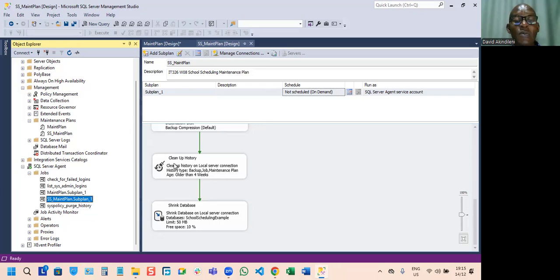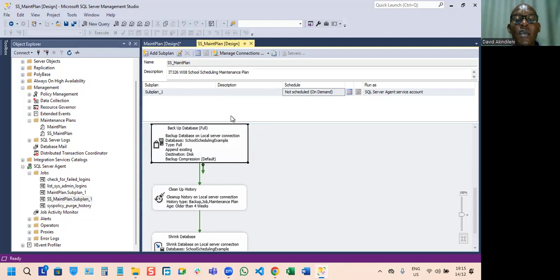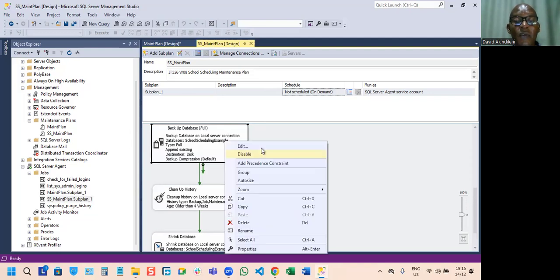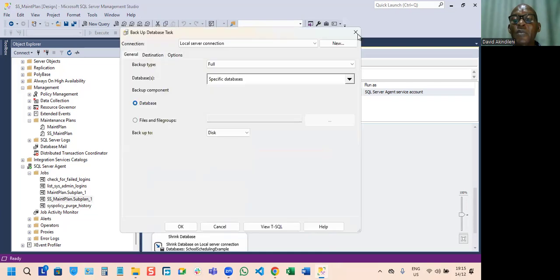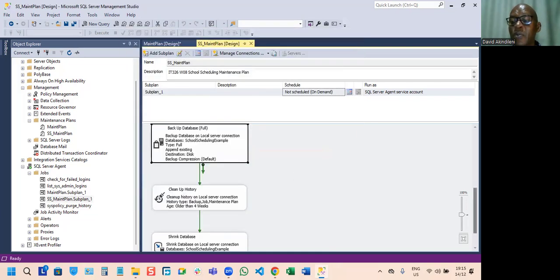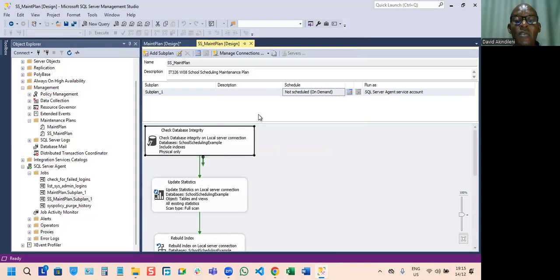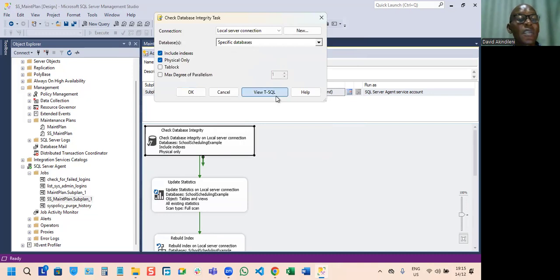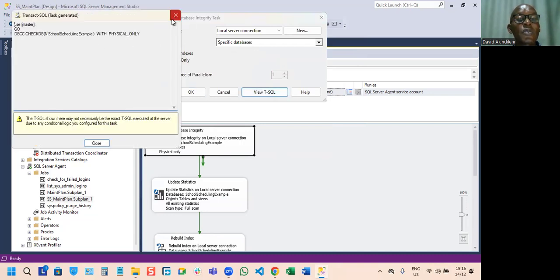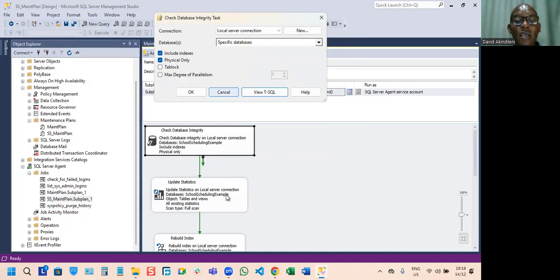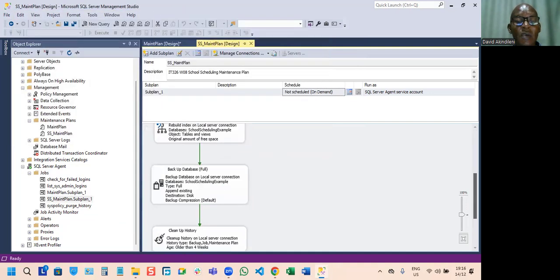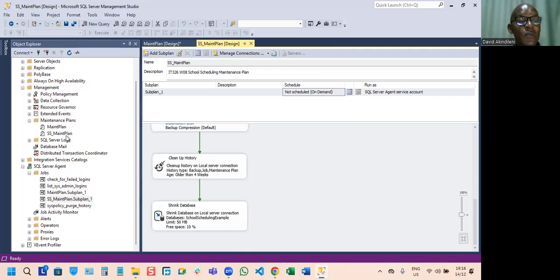Okay, and so the instructions require us to show the code inside each of the steps. Oh, I'm sorry, I'm starting with the backup database. Let me scroll up to check the integrity. If I choose to edit that and view the T-SQL in there, the code is given as per the tasks themselves. And so I would run the maintenance plan again, execute it.